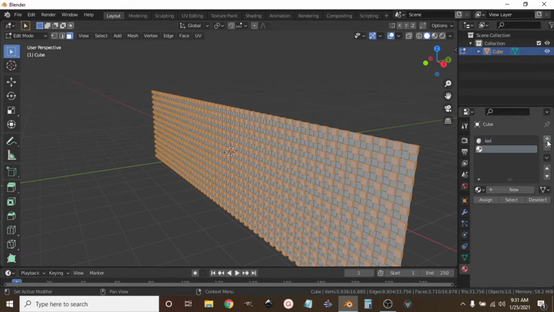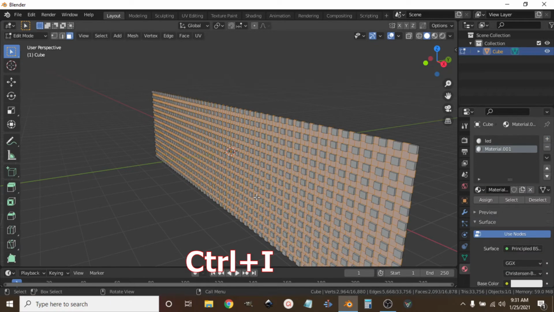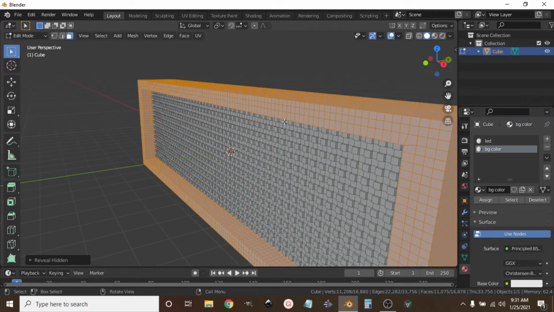Click on this plus icon. Again click on this new. Press Ctrl I for inverse selection and click on this assign. Change its name. Double click on this material and give its name, that is background color. Now press Alt H to unhide selected faces.